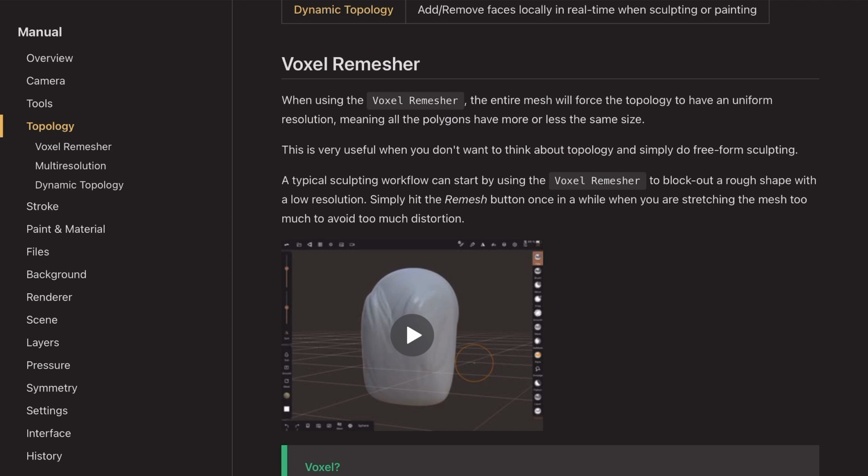A typical sculpting workflow, you can start by using voxel remeshing to block out rough shapes with a low resolution. Simply hit the remeshing button once in a while when you are stretching the mesh too much to avoid too much distortion. And that's why I use it. I mean, it's similar to Z remesher. Actually, not Z remesher. Anyways, this was a similar workflow that I use in ZBrush and as well in Blender with the voxel remeshing in Blender.